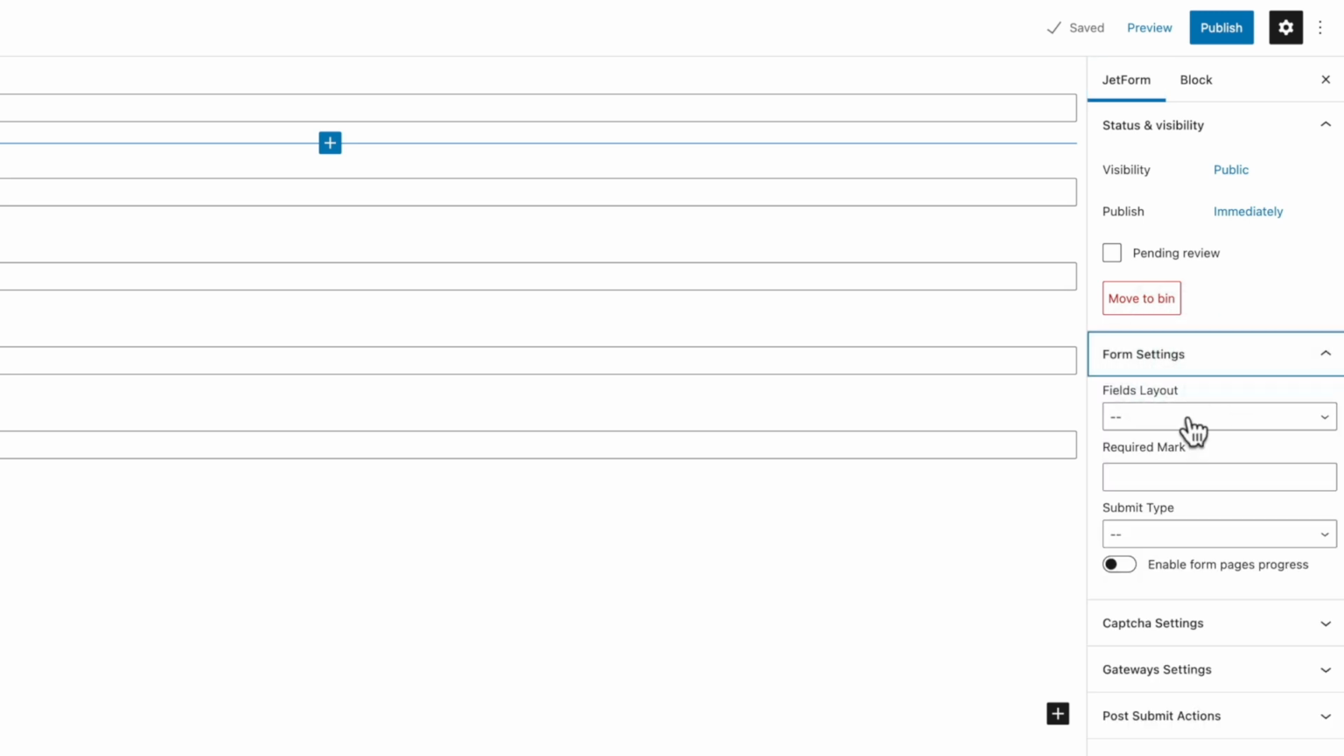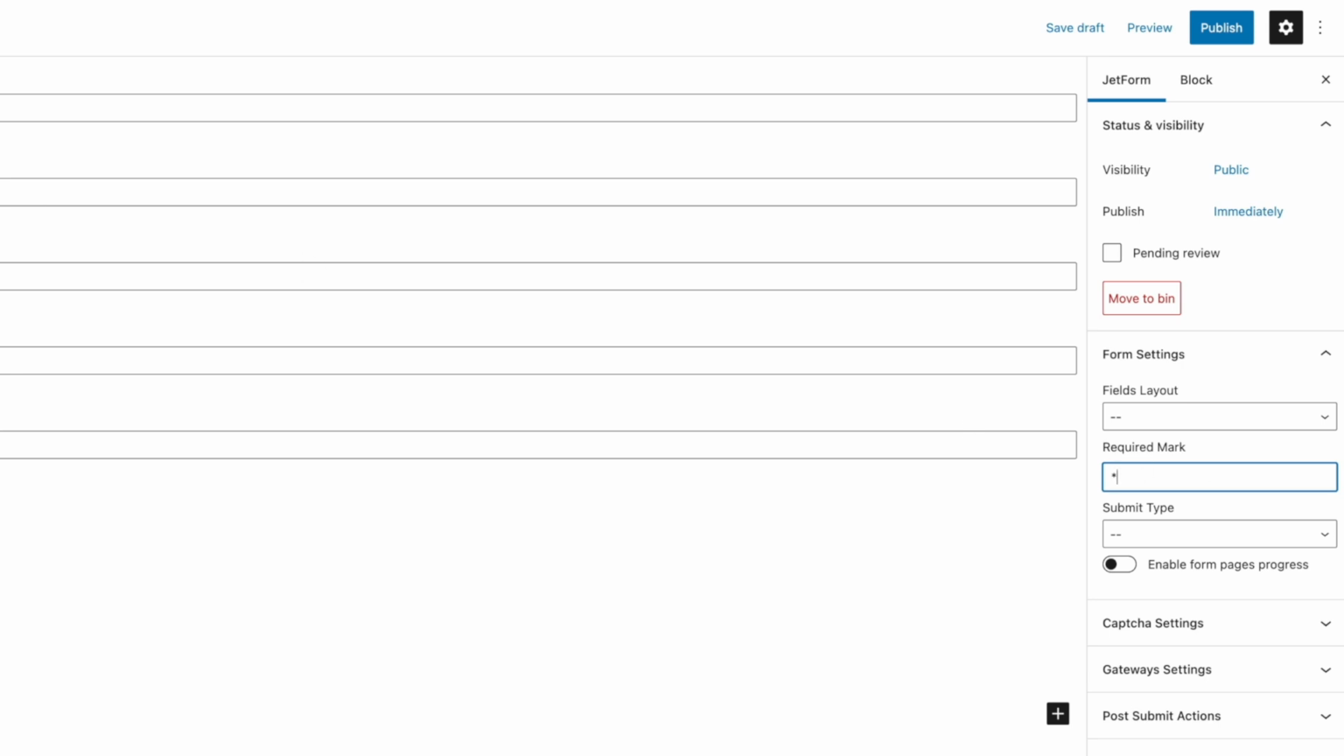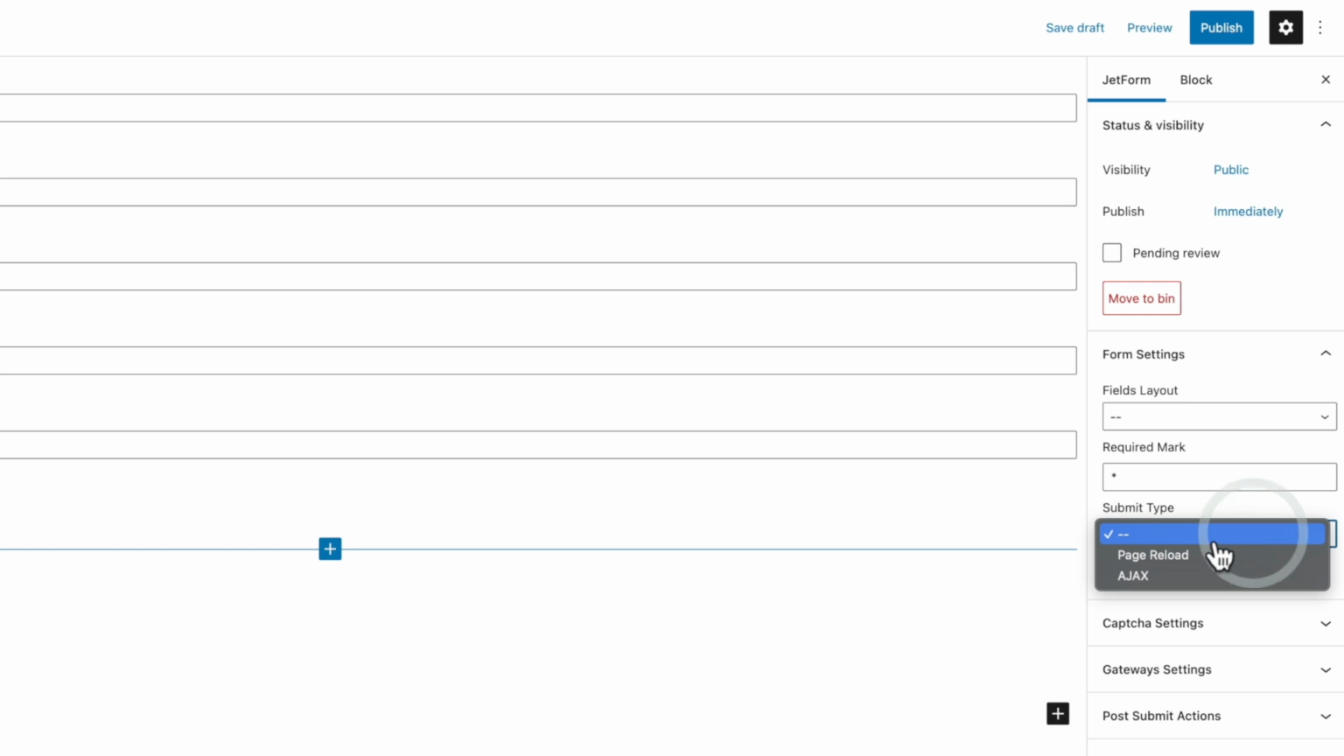Form settings, you can choose whether you want to have this in column or row layout. You can check what you want to display as your required mark. We're going to drop in the little asterisk, and you can see now anything that's required gets that little symbol. And the submit type, you can do page reload or Ajax. I'll do the Ajax option. And if you're using a multi-step form, you can enable the form progress.